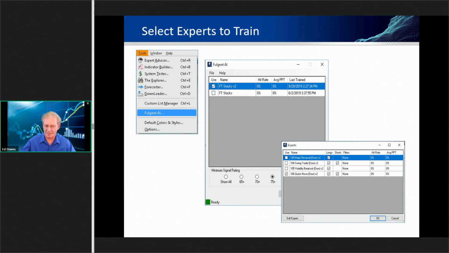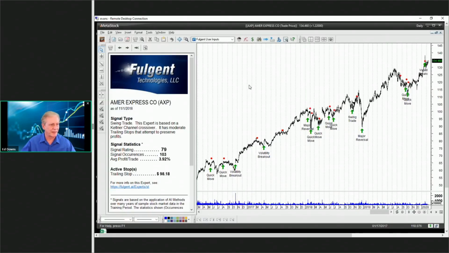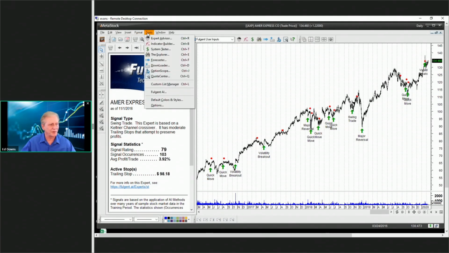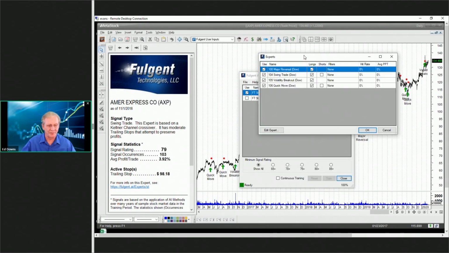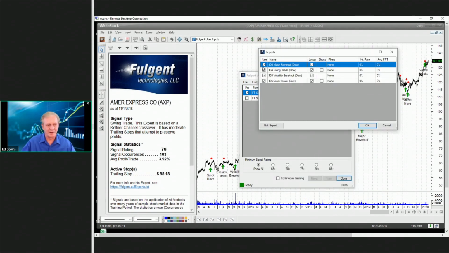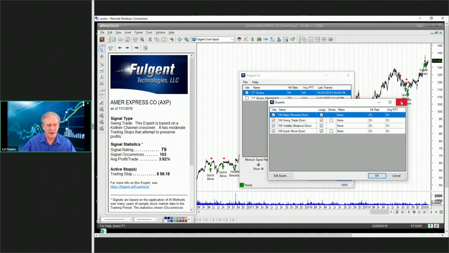So let's go ahead and go into MetaStock and look at that real quick. Again, the menu is here, and it is the Fulgent AI selection. Very simple, and there it is. There just isn't a lot to it. You'll see there are 2 lines here. This is a strategy, the FT stocks strategy, which contains experts. If I double click that, I'll see the experts there, and they're all on. I can individually turn them off and refresh the chart, and it will just show this one, or just show this one, or just the longs, or just the shorts, or whatever. So that's how you control it.